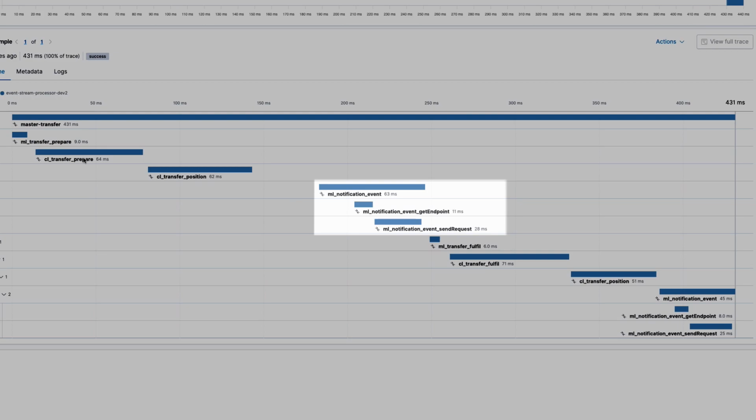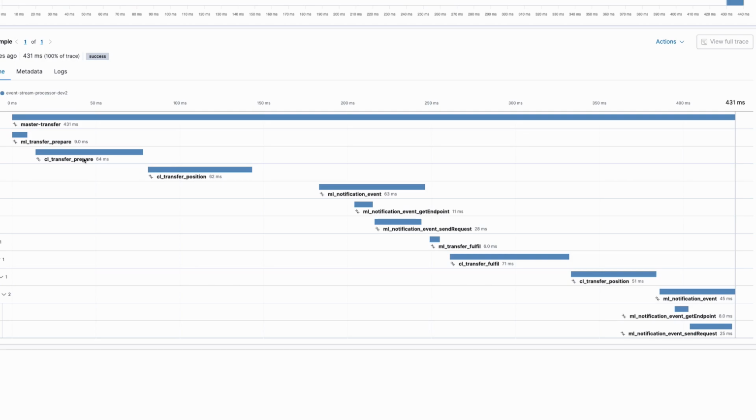adapter. This is comprised of three spans, which you can see here: the main ML notification event itself and two child spans. The first being the get endpoint, which represents the call to the central ledger admin API to fetch the endpoints for the notification itself for the payee, as well as the actual send request span, which is physically sending the notification to the payee FSP. The payee FSP would then process the transfer request, commit the funds, and respond with a transfer fulfill callback.